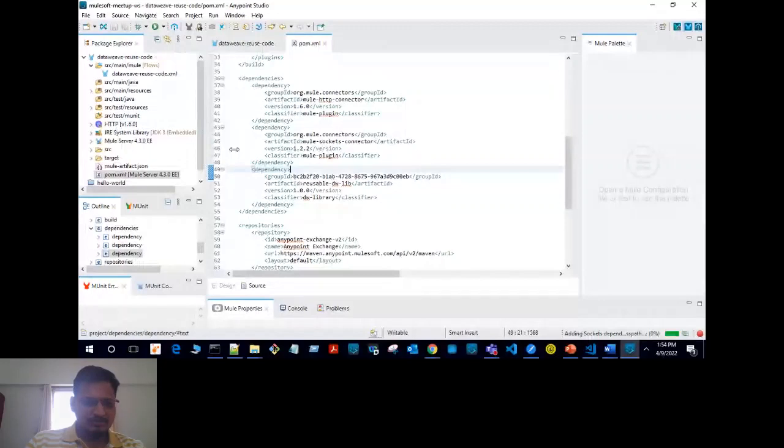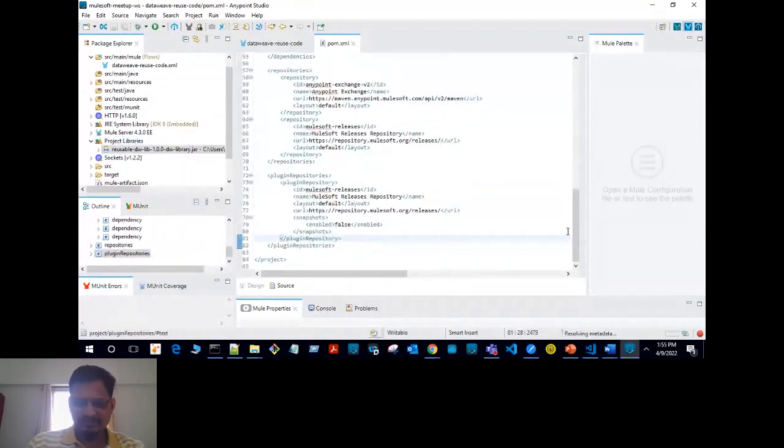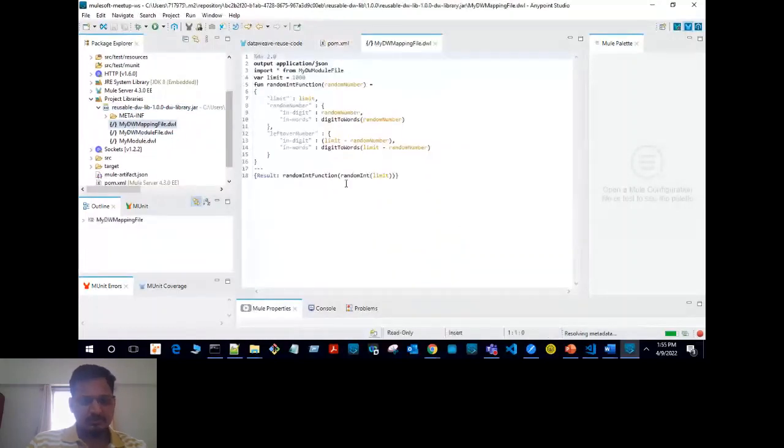Okay, so as soon as you save it, you'll have the file as a project library available here. When you want to download it from the Anypoint Exchange, along with this dependency, you have to provide the repository, the same repository, CDP repository, distribution management, and that will be downloaded. So for now, if you can see, this library has been imported here, and you'll see the files whatever we have created. So now I'll just open the mapping file.